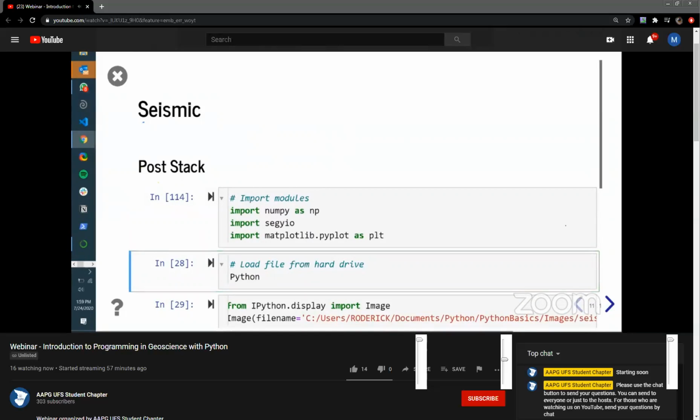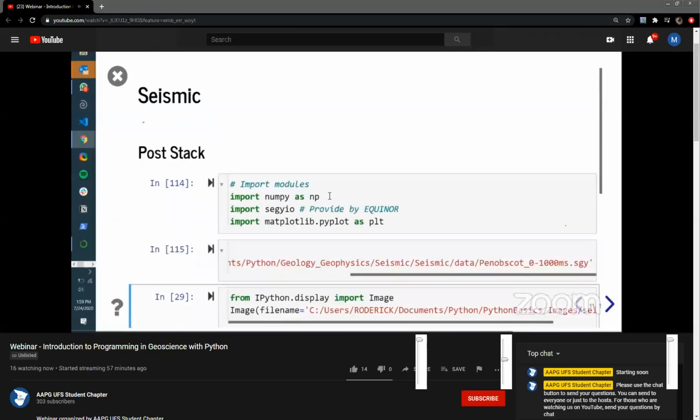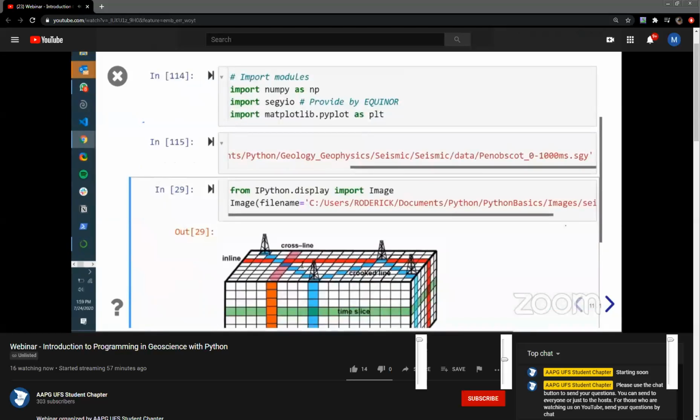Again, matplotlib is to plot, numpy is to generate arrays, and the only thing that you may notice that is different is this one called segyio. The segyio library was provided by Equinor, the Norwegian company. Yes, they already made this free for everybody in the world, and they provide this very nice functionality. What it allows is to import my seismic.